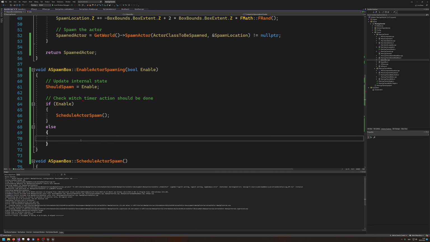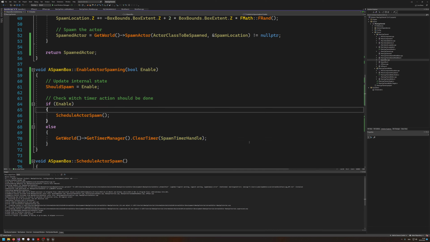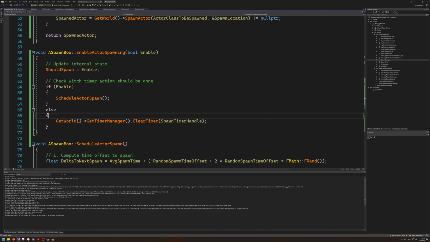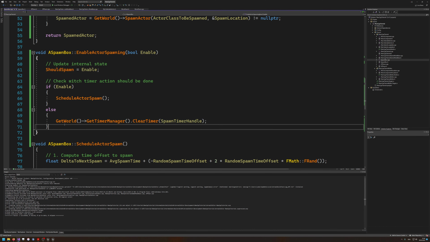So what I want to do here is get the world, get the time manager, and clear a timer. I want to clear the timer directly and not all timers of the object, because it's just the spawn timer that we are affecting. It's not all timers on the object, because we might have multiple of them. But we just want to stop the spawn timer. So clear timer, done. And this should now enable us to control if we should spawn or not.